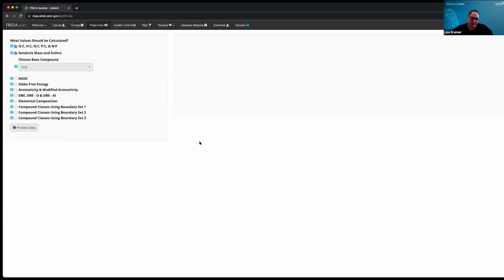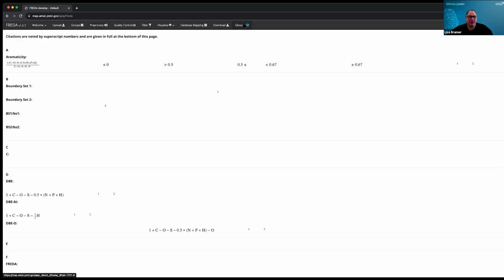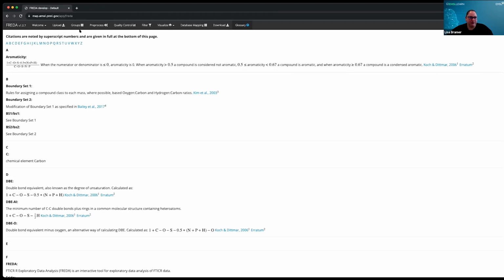And if you've dealt with high resolution metabolomics before, often things like elemental ratios are computed, Kendrick mass and defects. There are other quantities that are sometimes computed too that we have programmed in here, and you can select whichever of those that you're interested in. You can click or just hover above a question mark. It'll tell you what it's calculating, or we also have a glossary over here that will help inform you.